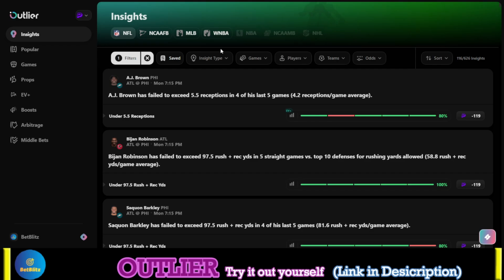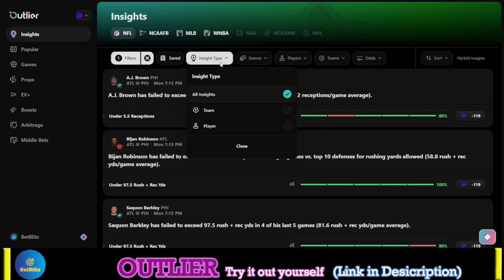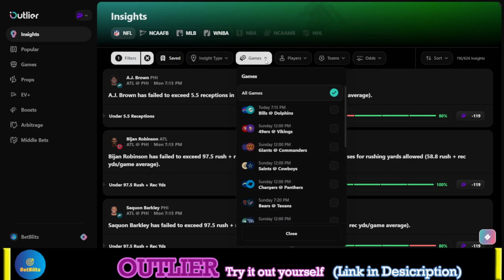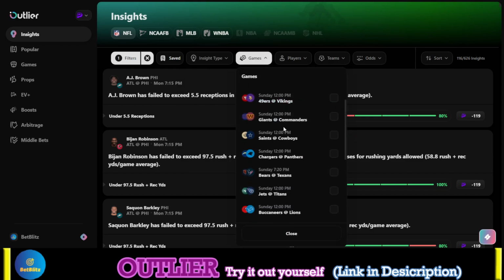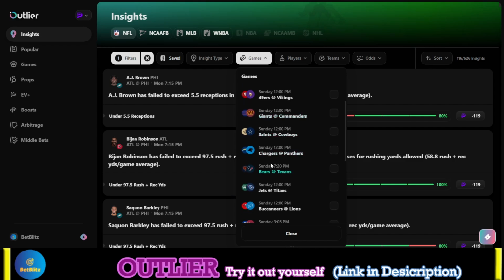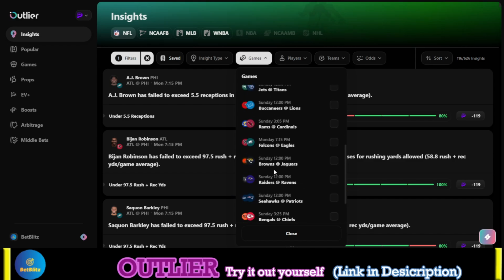So for example, you could go under here, under the insight type. You can do team specific insights, or you can do player specifics. You can go under to games. This is a really useful one. For example, the NFL, they often have a huge NFL Sunday slate of games.